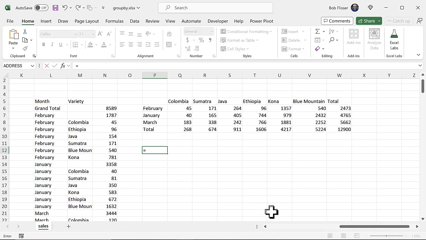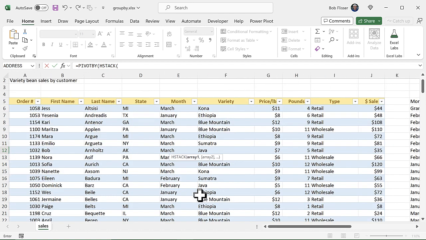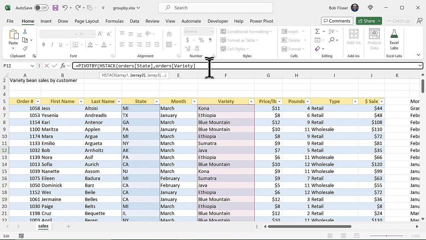So I'm going to say equals pivotby, and the very first thing that I'm going to do is nest hstack. Just type the first couple letters, and there's hstack, tab into it, and let's go back here, and I want to grab state, comma, and now variety. So those are both my row fields. I'll close the parenthesis for hstack. So state and variety, those are both the first argument in the pivotby function. Those are both the row fields.